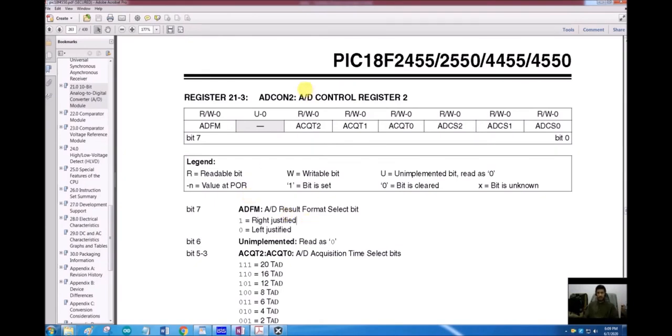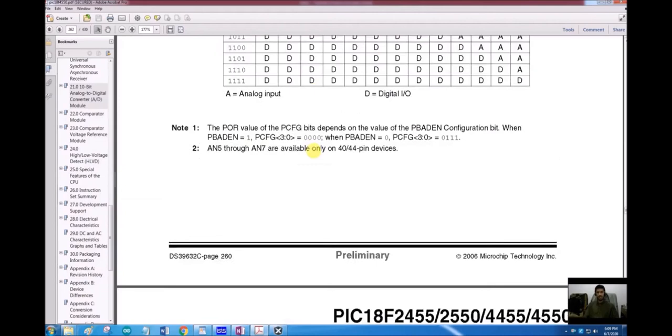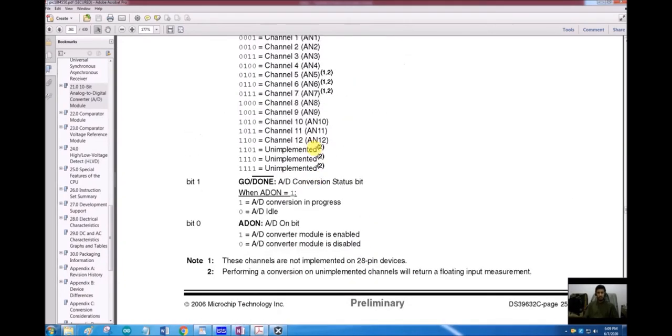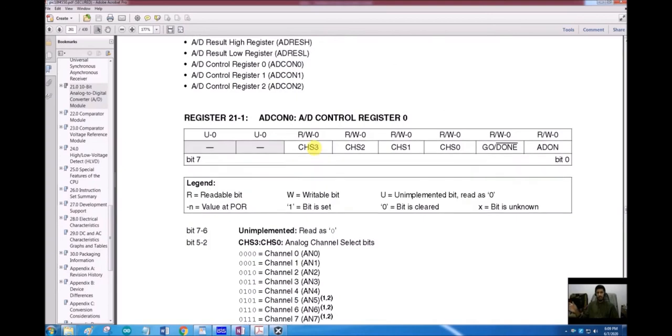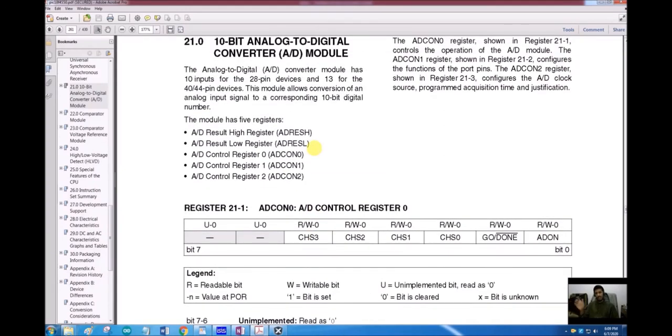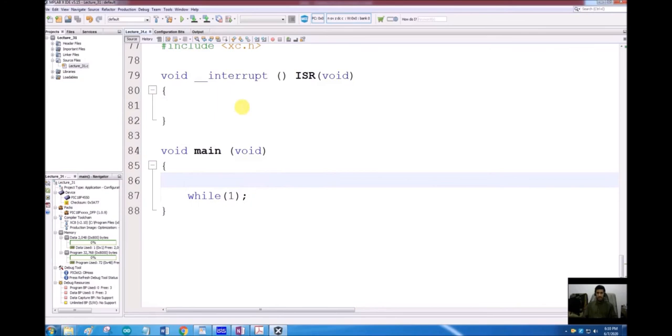So these are the 3 ADCON registers, and we are going to use them today to read an analog input at a certain pin and display the digital value on the output port, that is port D. So let's start our program. This is an empty main function and there is an empty interrupt service routine.